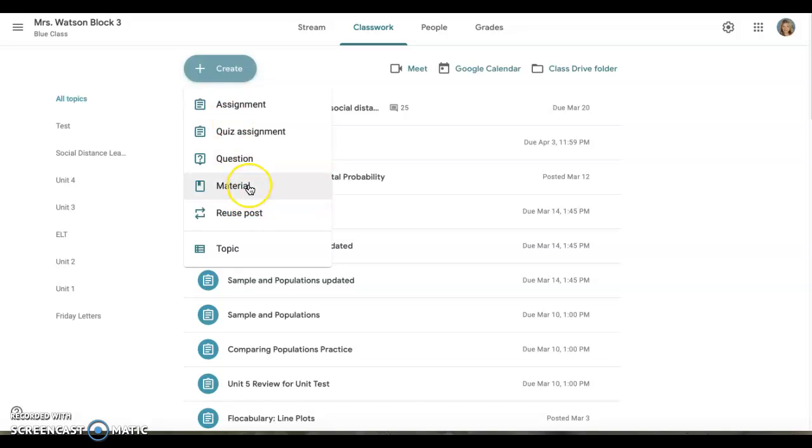You can have material. You can ask a question. This is a great way to get kids collaborating and having a discussion on Google Classroom, on this online platform. So you can have a question that says, what did you think about the test last week? Or how do you feel about what we're working on in class? Let them have that dialogue where they can talk to each other and communicate with each other. Something they don't get to do a lot of in class.